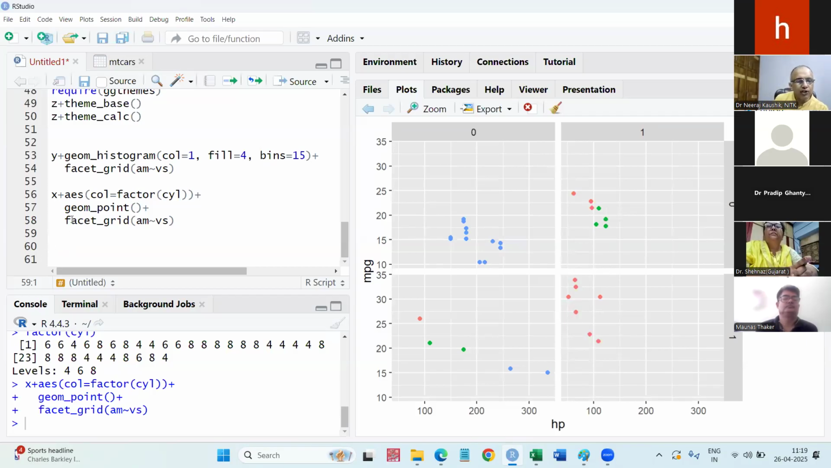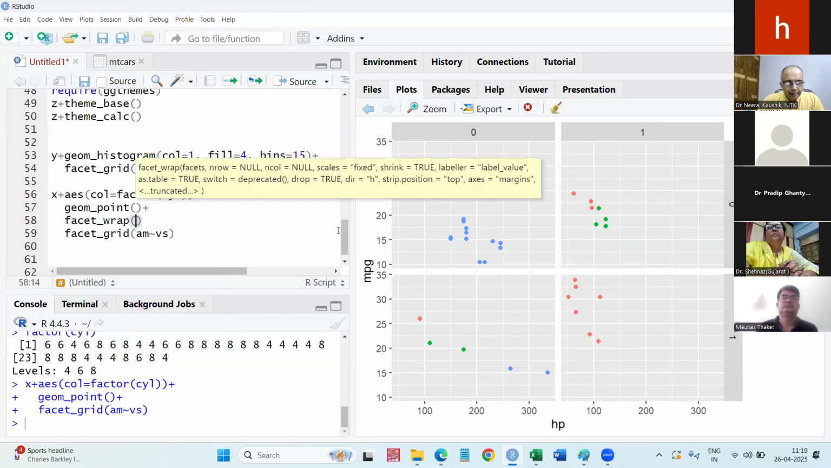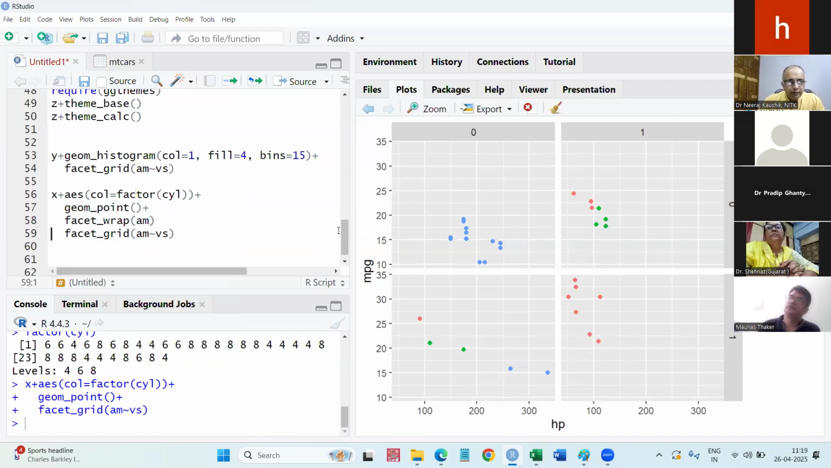So here we used facet grid to split into 2 parts, and facet wrap for 2. If I want it only for 2, I will write facet_wrap for AM. That's it.